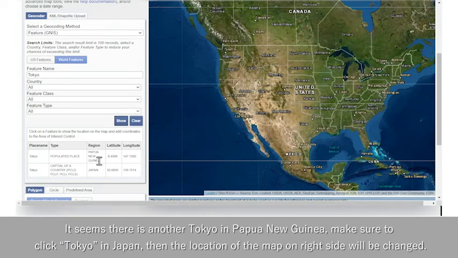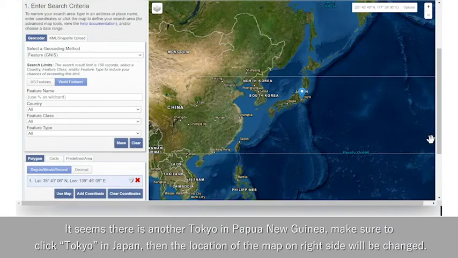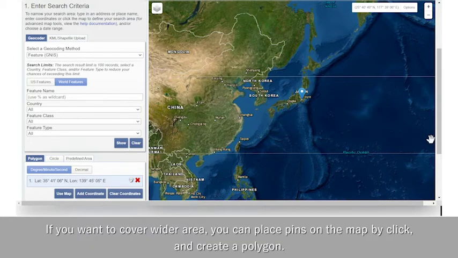It seems there is another Tokyo in Papua New Guinea. Make sure to click Tokyo in Japan. Then, the location of the map on the right side will be changed. If you want to cover a wider area, you can place pins on the map by clicking and create a polygon.